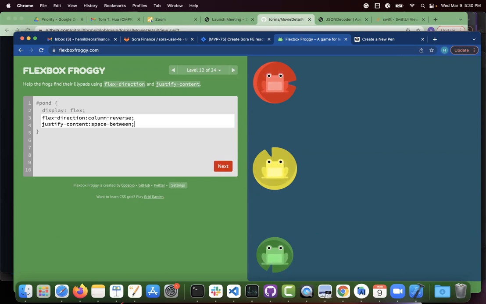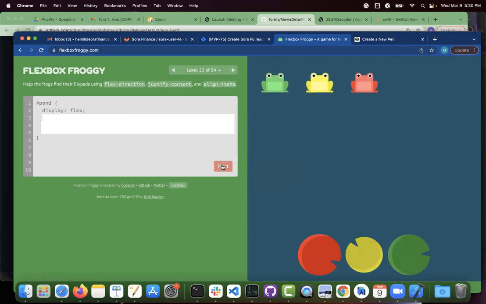And I would suggest, if you don't understand, go start from the beginning, for level 1 Froggy, and then go all the way. I think it only has a 24. So yeah.